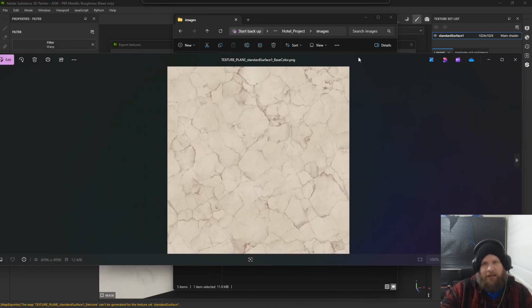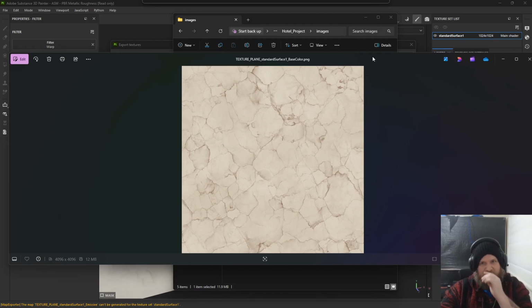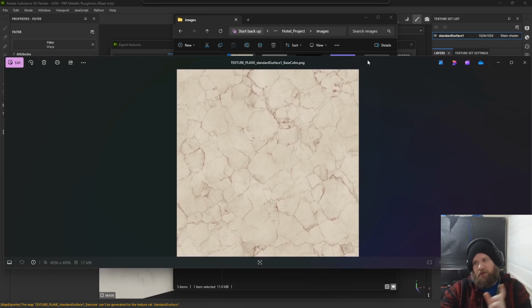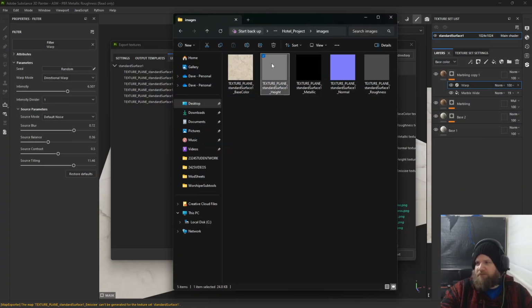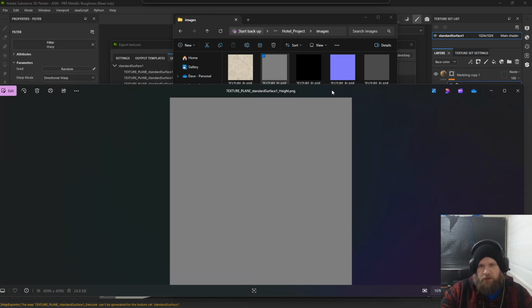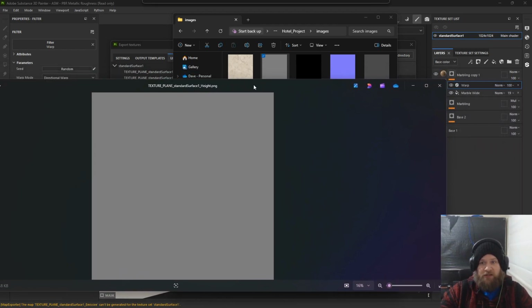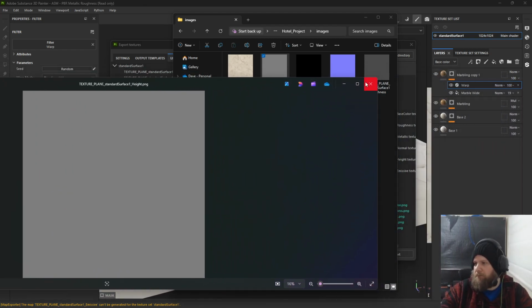Very nice. Like we spoke about in class, this is a base color map, but it also gets referred to as an albedo. You've got your height map. Now this doesn't really have anything on it because we're not using any height information. So this map we're actually going to delete because we're not using the height map.